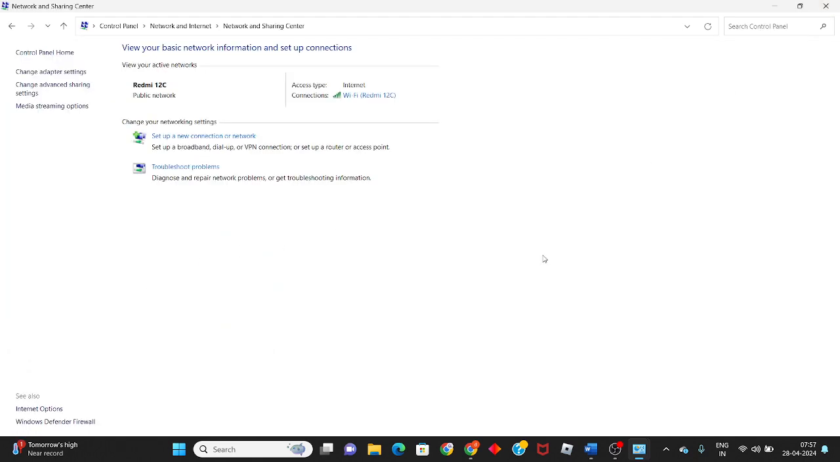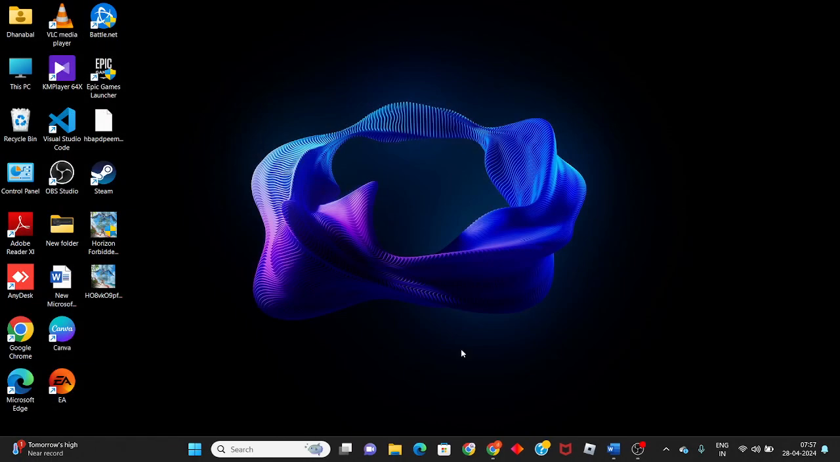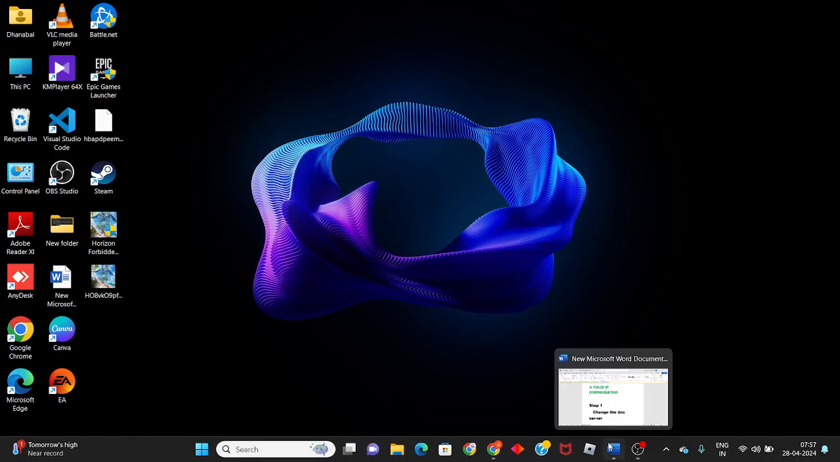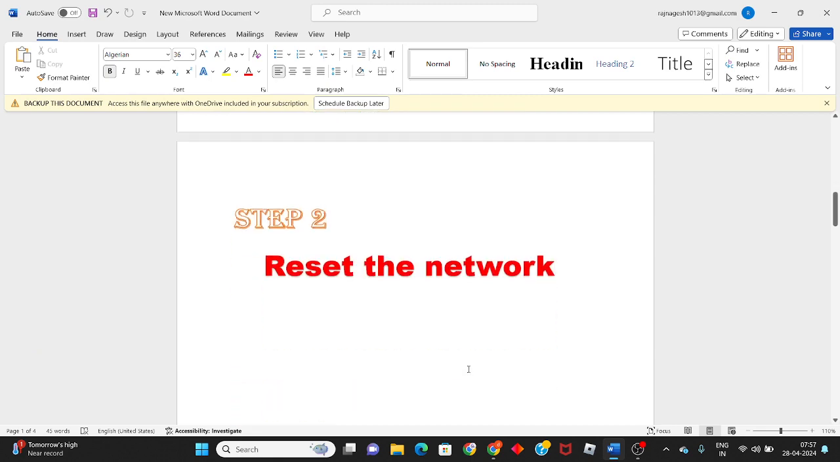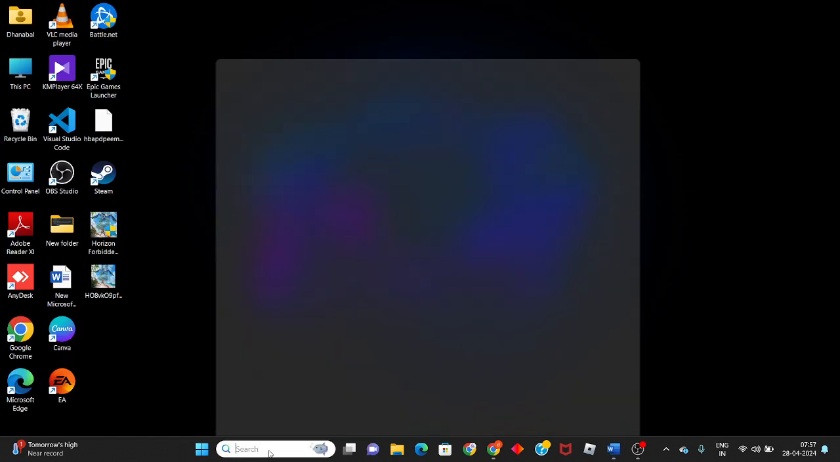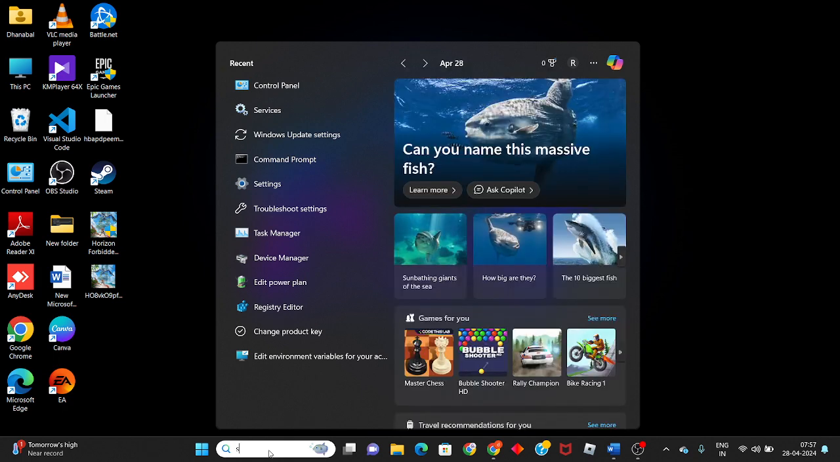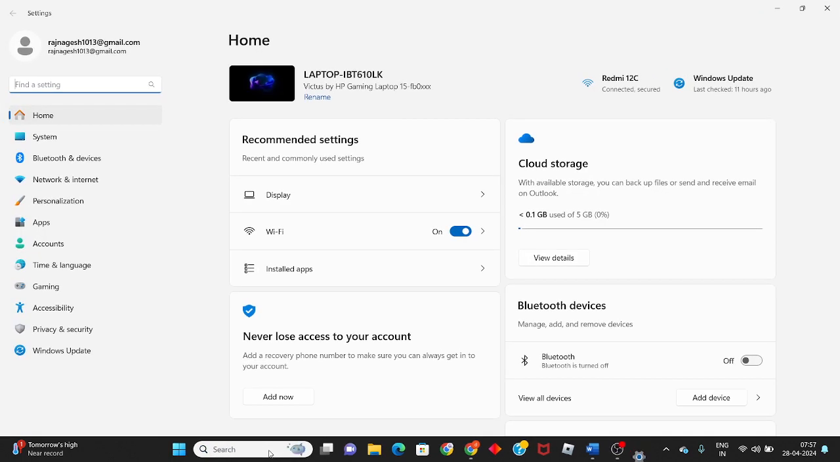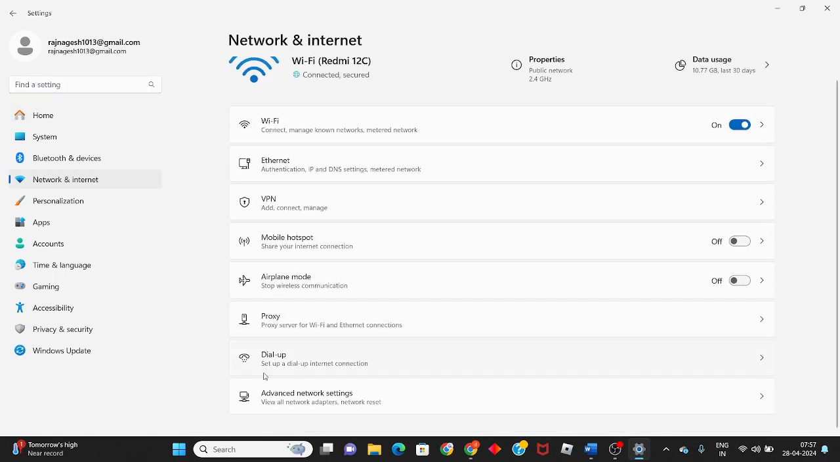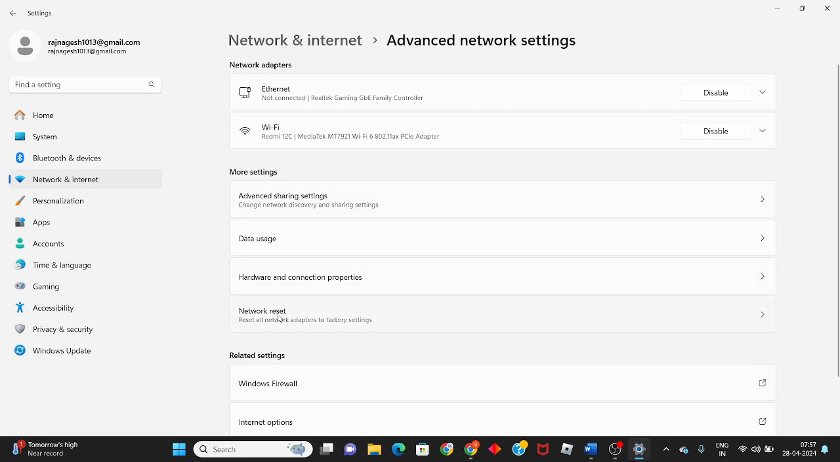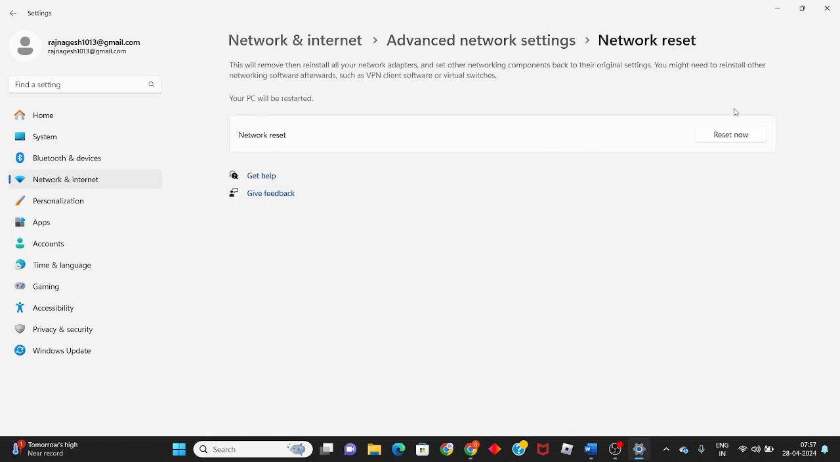Then go to the next step, reset the network. Click on the search bar, search for Settings, click to enter, and you will see Network and Internet. See Advanced network settings, see Network reset, and you will click Reset now for the network, okay.